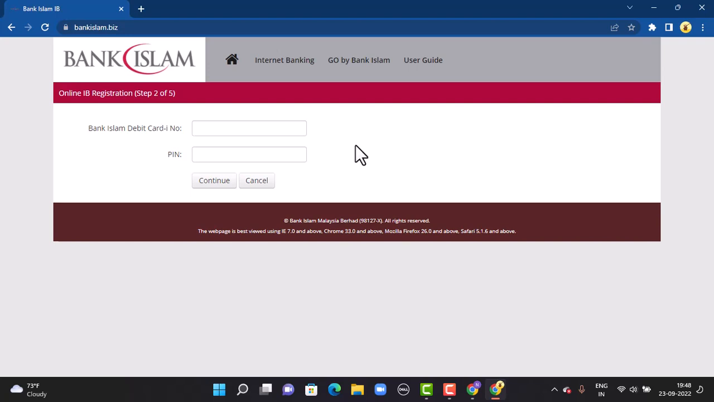Once you do that, on the other page you'll have to enter your debit card number. So make sure to enter the correct one, and after that you'll have to enter the PIN. So once you're done entering all your information, make sure to review it once again. Only then tap on continue in the bottom left corner.